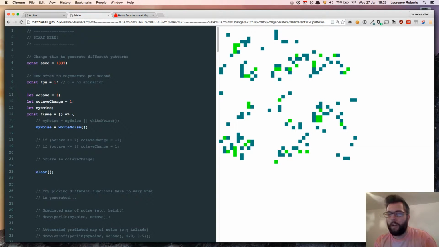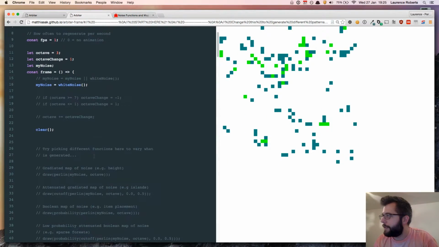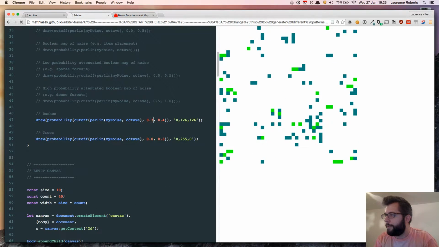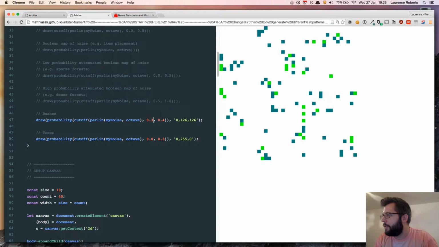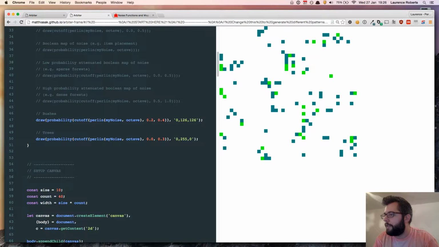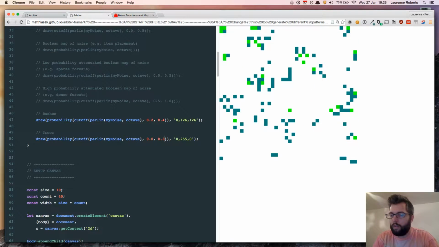I might reduce the amount of trees going on, right? Because we don't have too many. So let's do 0.3 to 0.4. 0.2 to 0.3. Oh, that's the bushes. Get that right. 0.0 to 0.2.